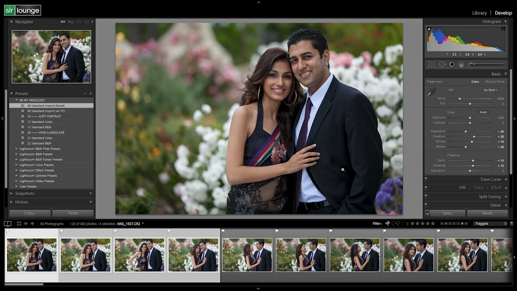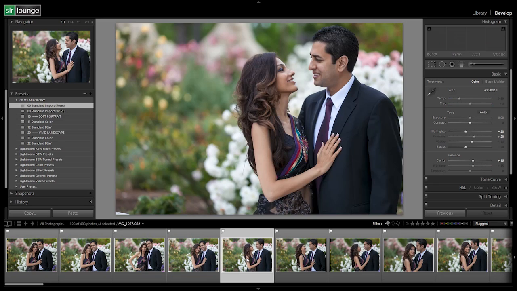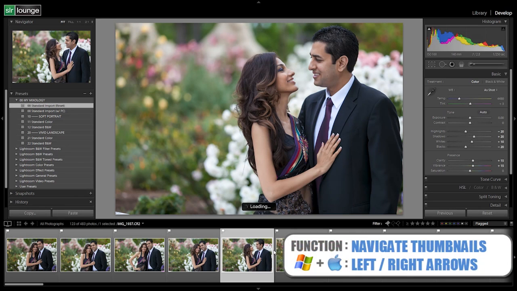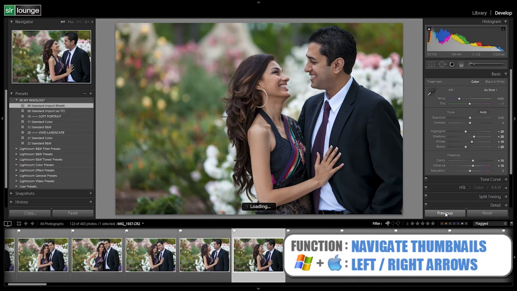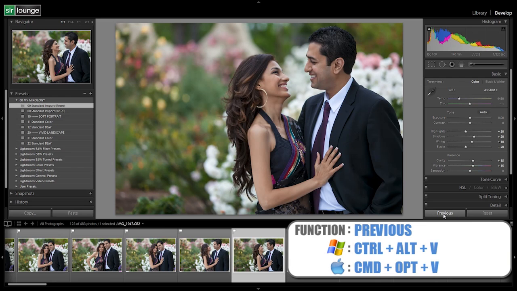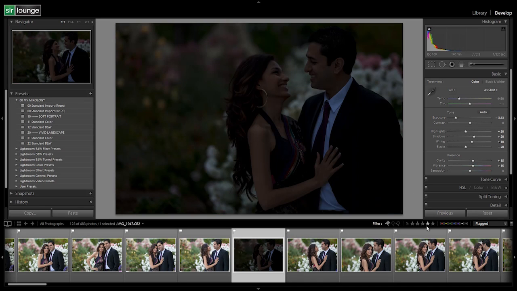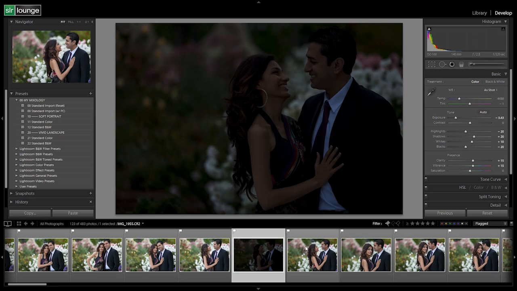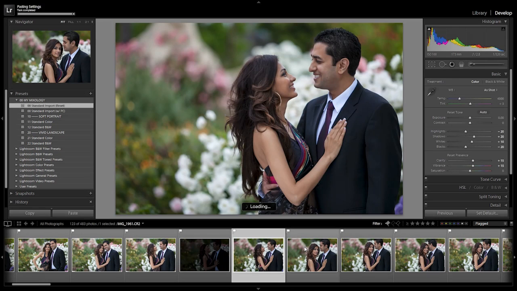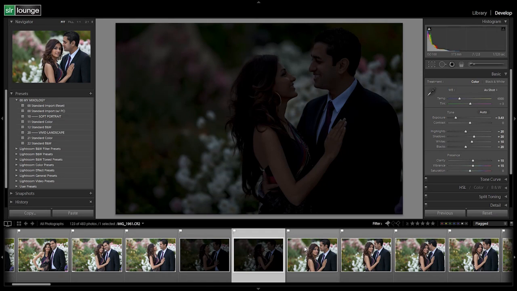Now let's go over the previous button. So I'm going to select one image here, and when we dial in settings, we can go to the next image, and then we can just hit the previous button, which is this button right here. You can also get there by hitting Control-Alt-V or Command-Option-V on a Mac. What this is going to do is sync over settings from the last image to the image that you're on currently. So if I dial the exposure down to -3 in this, which I wouldn't obviously do in a real example, and then I go to my next image, I can hit Control-Alt-V, and it's going to dial in those exact settings from the prior image.